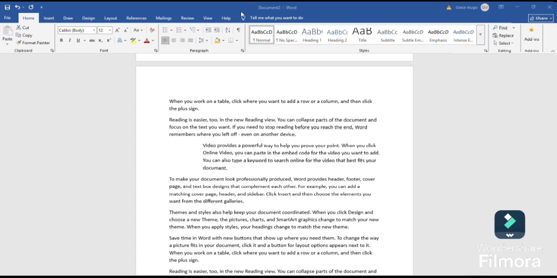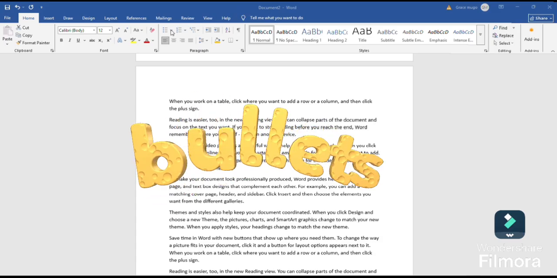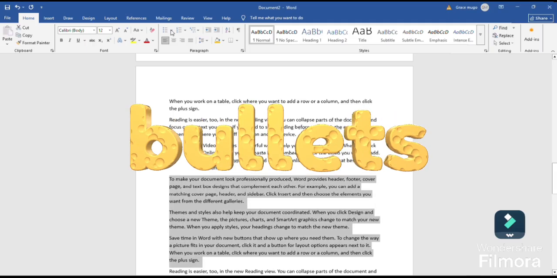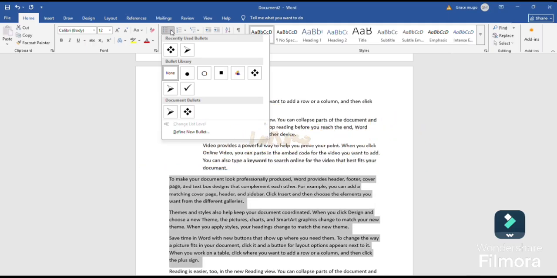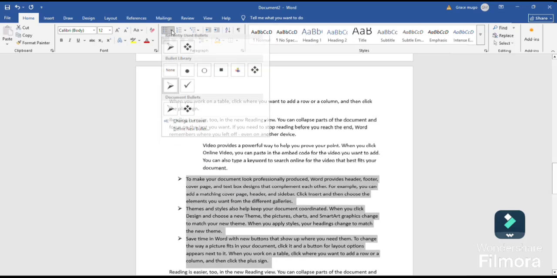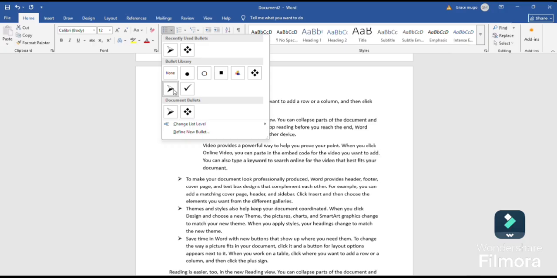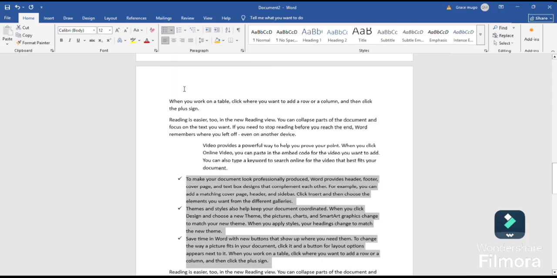Then our next one is on the bullets. For the bullets, you can highlight our work and choose the various kinds of bullets. You normally use them, for example, you can use this kind of bullet. We have also, you choose from this particular section. So you choose the kind of bullets you have.